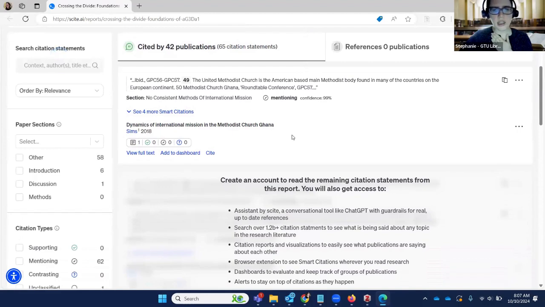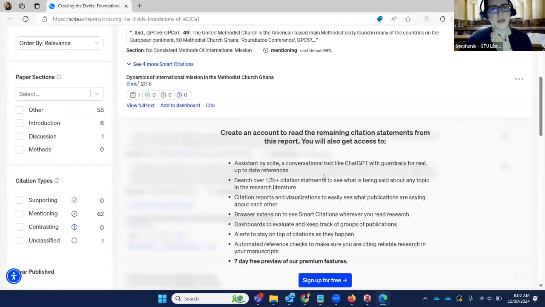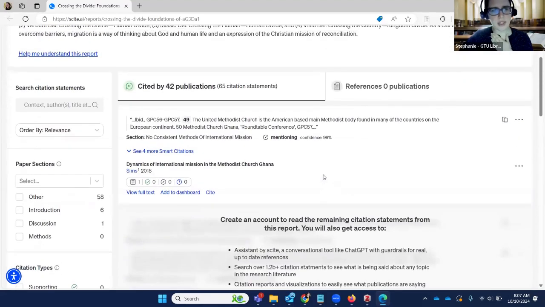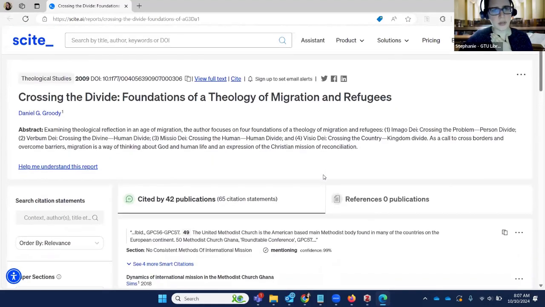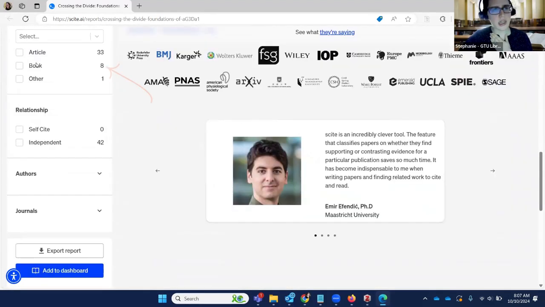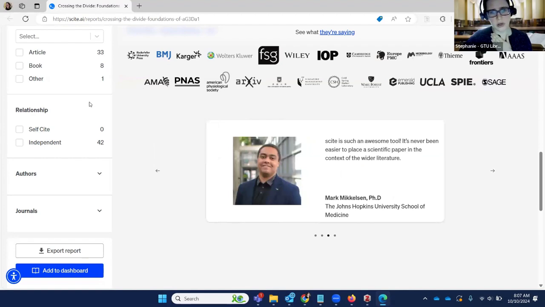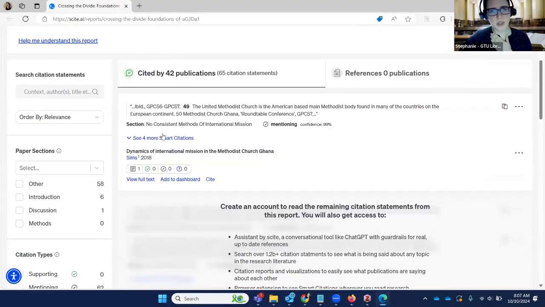And you do have to create an account, but they will let you see some things for free. And it used to be you got to see a lot more than this. Here, they at least let you break it down. 8 books have cited this article and 33 articles. In the past, they would show you a little bit more than just this one.